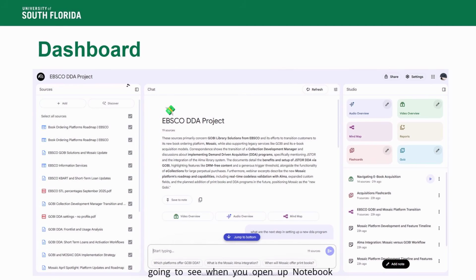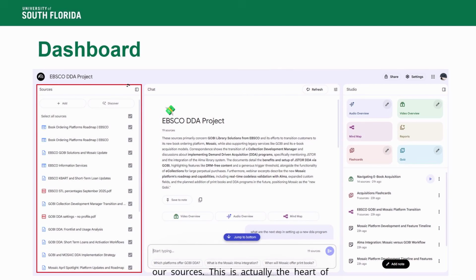This is what you're going to see when you open up NotebookLM. Over here on the left side, we have our sources. This is actually the heart of NotebookLM and what makes it different from other AI tools. It's only looking at the content that you give it, so you can upload the different content you want and query it. It will not look at the wider world.